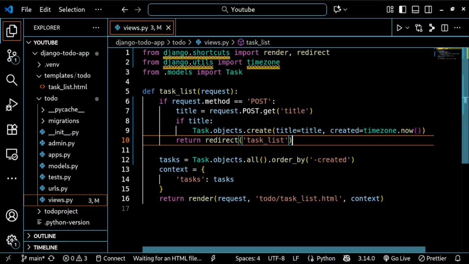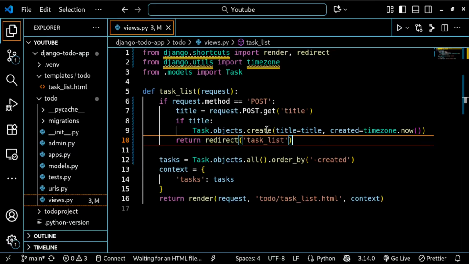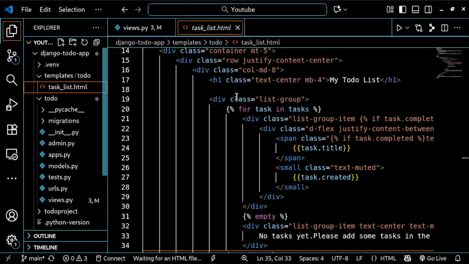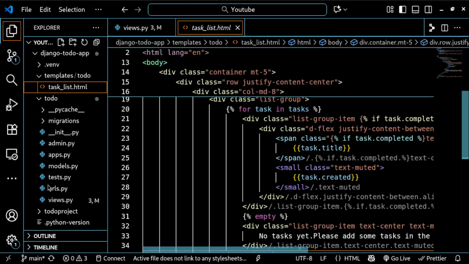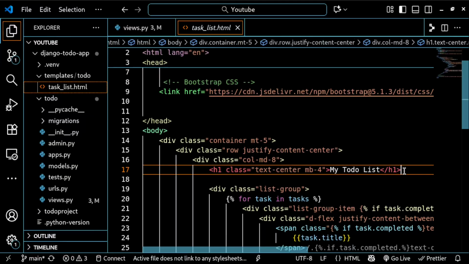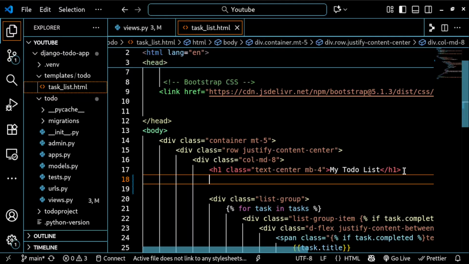Now once we have done that, we need to update our template tasks list. So let me open this template task list. We are going to have that form, so we need to add that form. I'm going to add it here just below the h1 tag. Let's have that form for creating or adding a task.